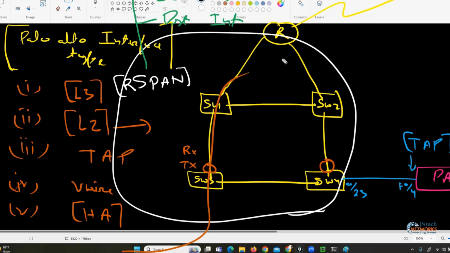But the switch will create a copy of this packet. It's a port mirroring concept. And then it will send it to this particular destination interface, because in our RSPAN configuration, I'm using switch 4 interface 0/23 as the destination interface. So traffic will go onto this 0/23 interface.